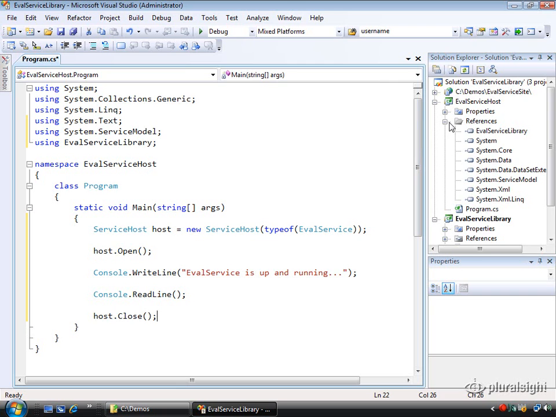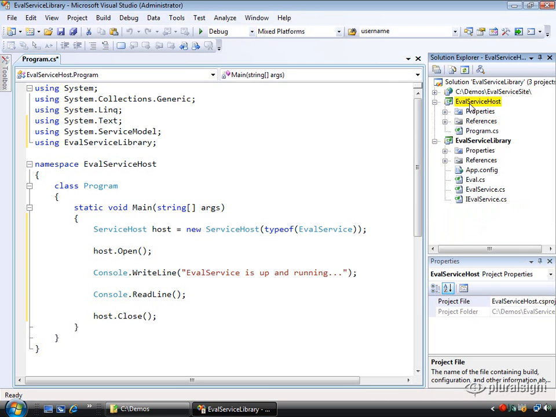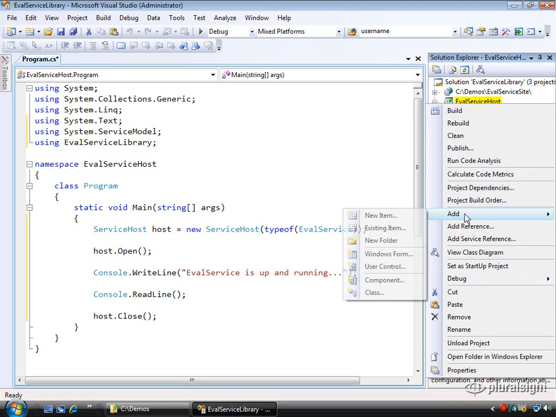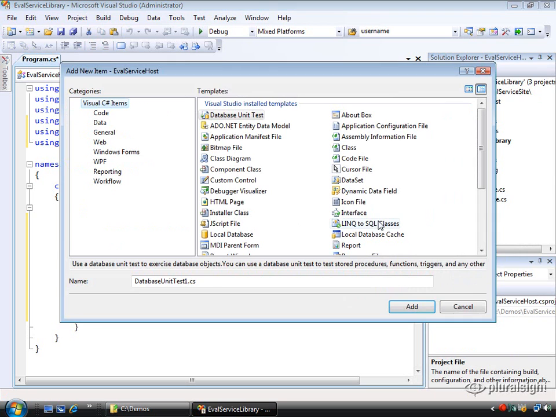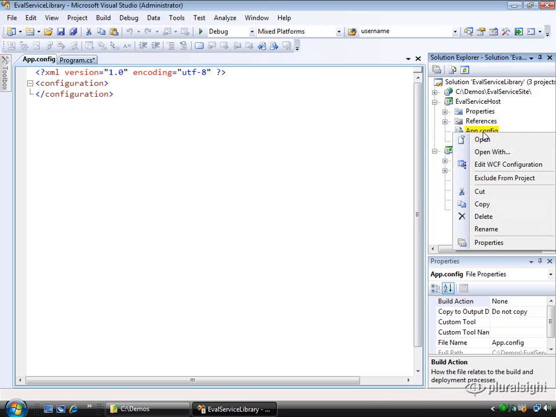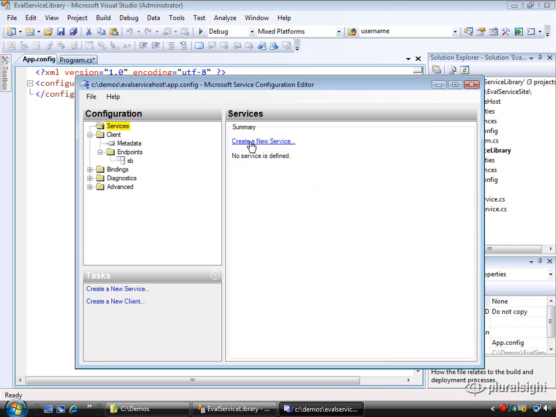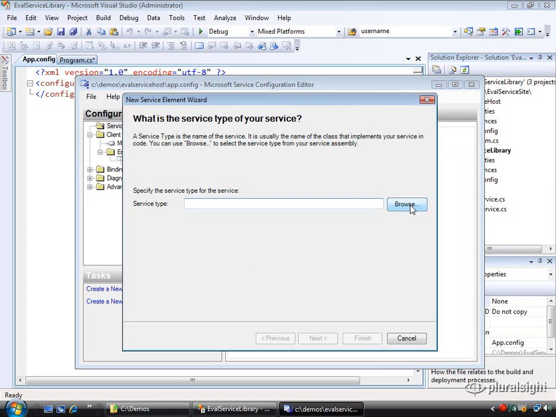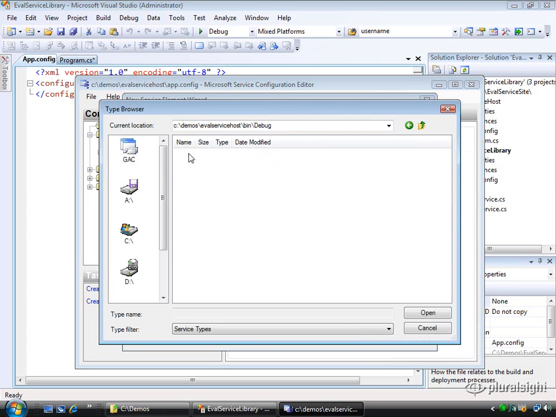Now, in order for this to work properly, I'm also going to need an app.config file for this particular project where I can configure my WCF endpoints. So now I'll add another item to my project, and it's going to be an application config file. Okay, and then I could just go ahead and start typing in my WCF configuration here if I wanted to using the IntelliSense, or I can right click and say edit WCF configuration. I'm going to create a new service configuration. I'm going to browse to my service.